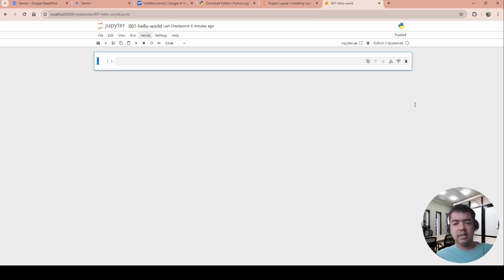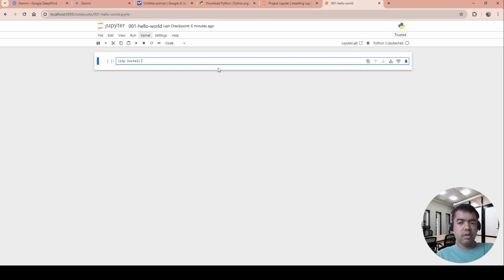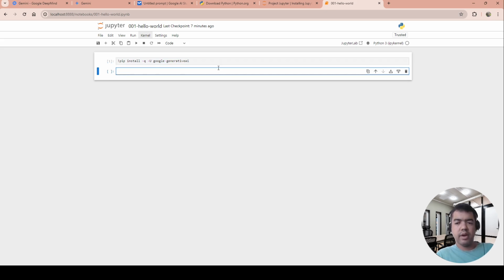So let's get started. First, we execute pip install -q -U google-generativeai. Then we import the Google Generative AI library: import google.generativeai as genai.